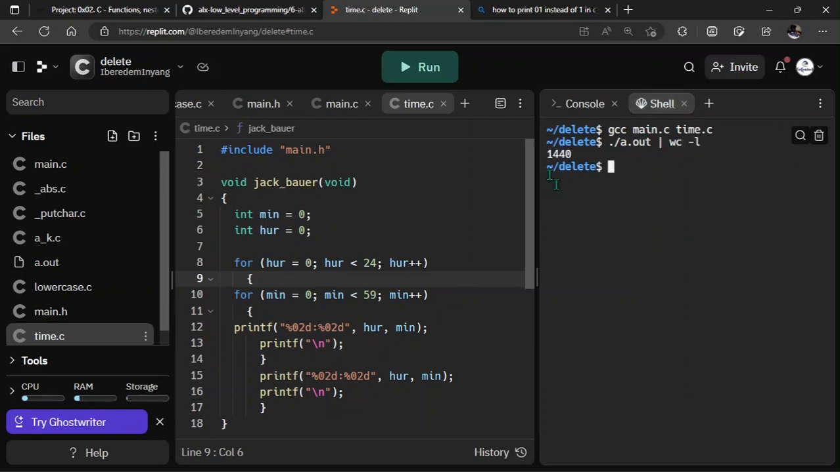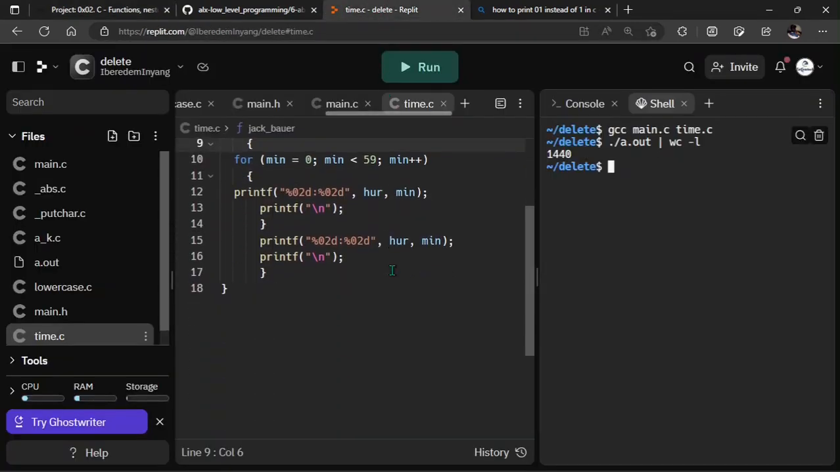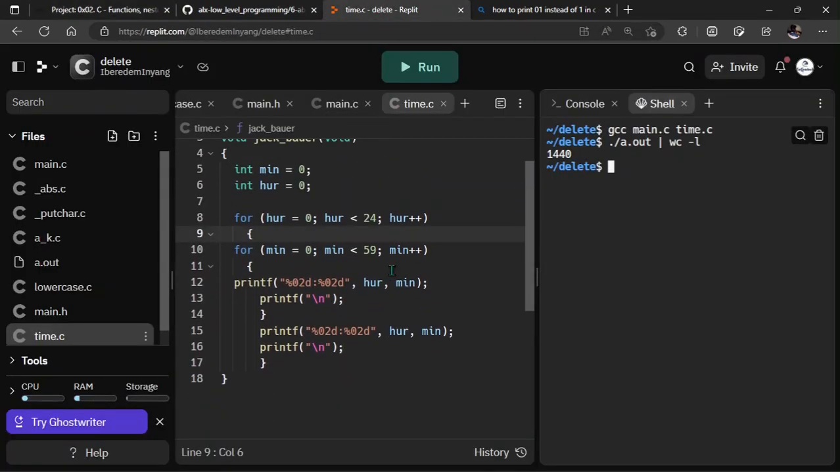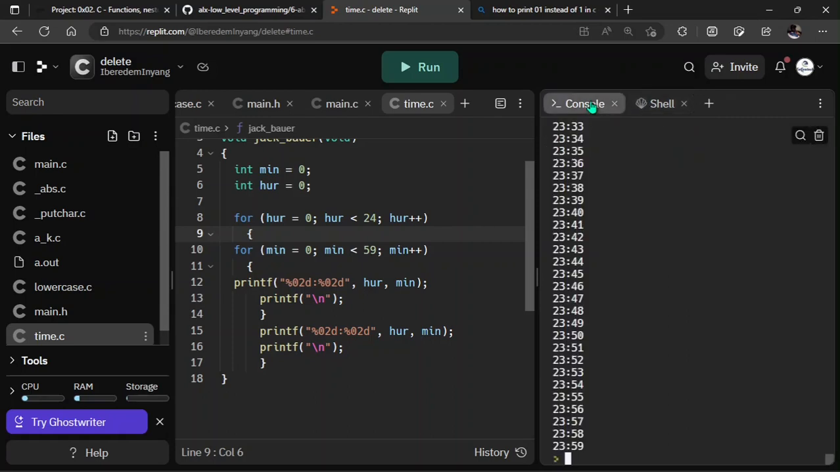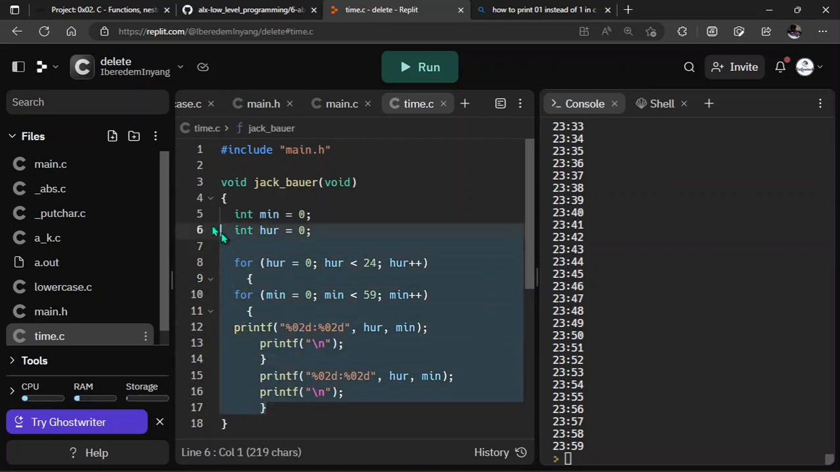Okay, so you can see we have 1440, which is the same value that is printed here, 1440. So we are very correct with our code. That's number one way, or first way to actually write that code. The second way you can write that code is this. Okay, let's start the second way around.